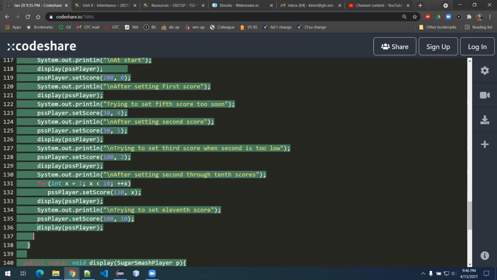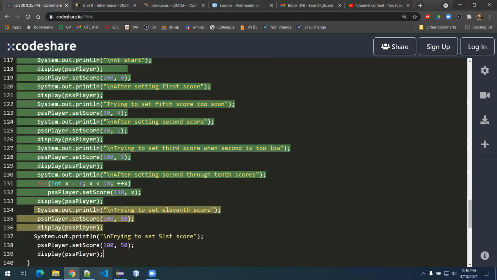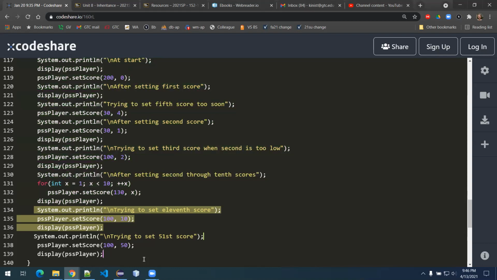And then try to set something that's out of range, like beyond the end of the array. So we're trying to set it for position 51 and see what happens. And would it work or would it not? All right, so let's see what happens with all of this.